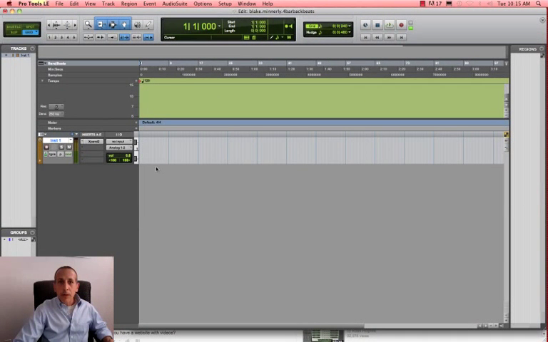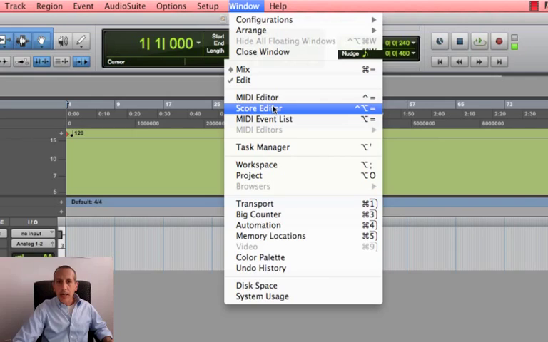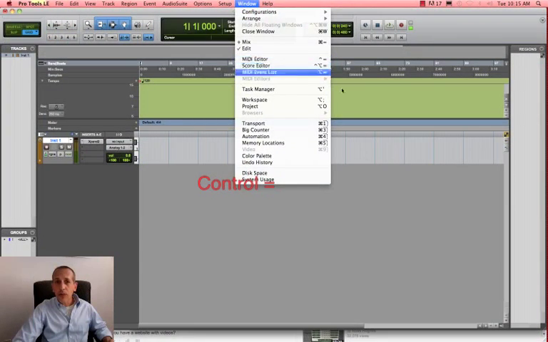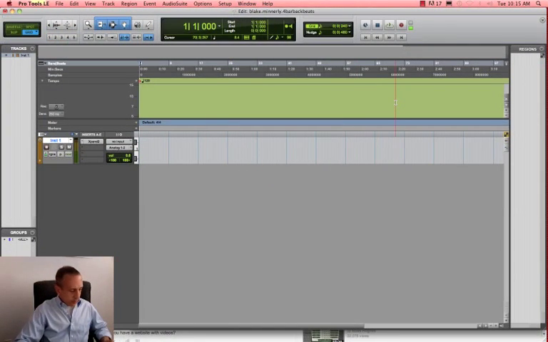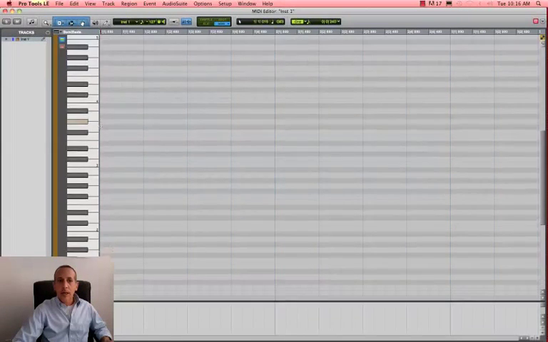To do that, I'm going to go to the MIDI Editor. Now, if you don't remember the shortcut, you can always look it up by going to Window, MIDI Editor, and that little upward pointing arrow means Control. So Control equals is going to open this up. So I do Control equals, and there's my MIDI Editor. Okay. Now, a quick reminder about where the drums are.